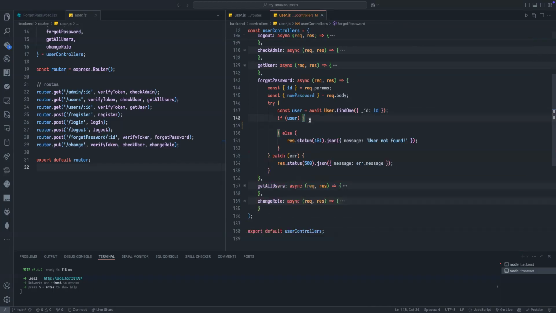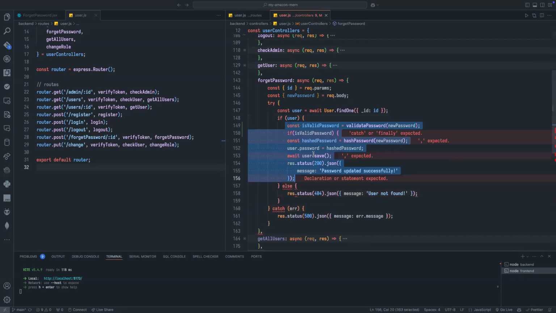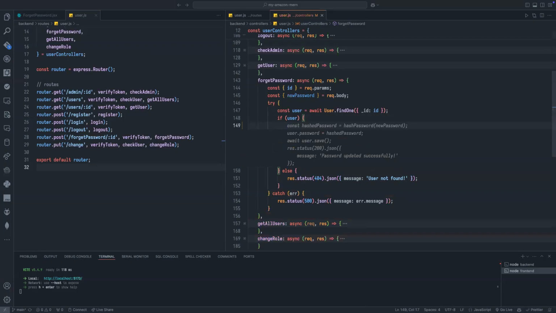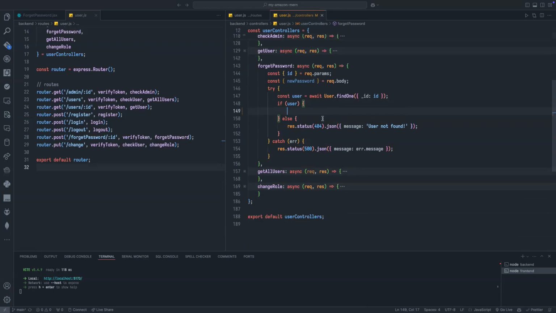But do we need to match? Because you have password and repeat password. No, we don't need a match because, just a second. No, we don't want it because we are doing it in the front end. No, we just need a password here.